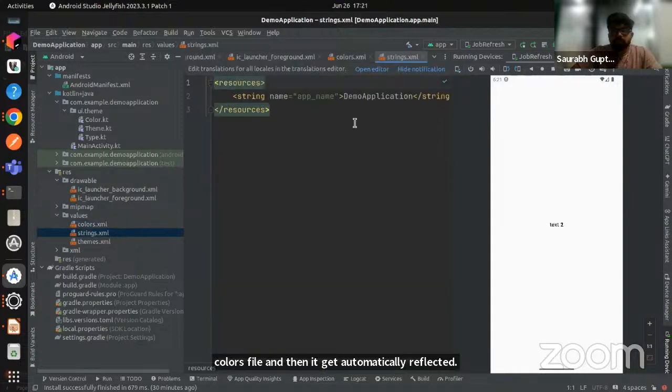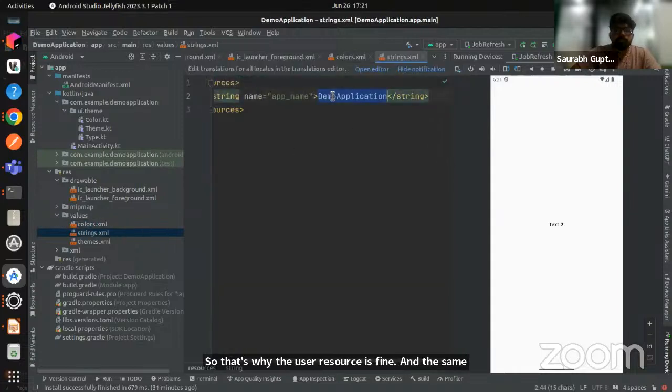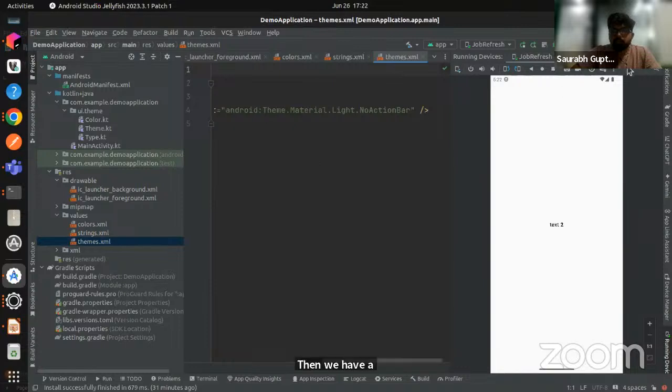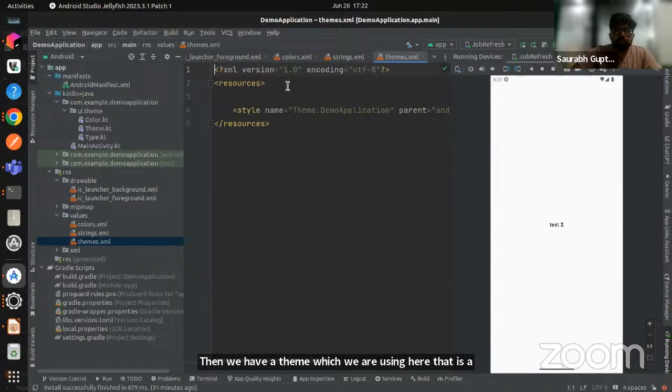And then similarly, we have the string file, which has the application name, a demo application. We can write strings here, let's say username or some placeholders. Then we have a theme which we are using here. That is a light theme with no action bar, which we can modify here. Let's say if you want to customize a component, a view or a text view, then you can provide the theme for that view inside this themes file.